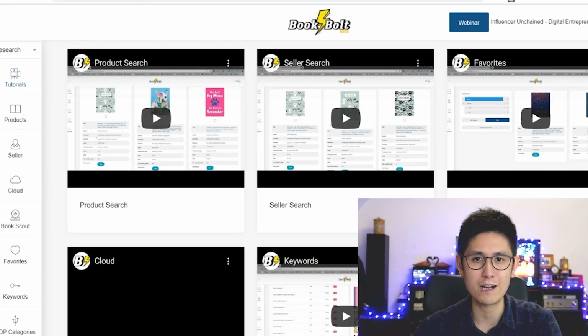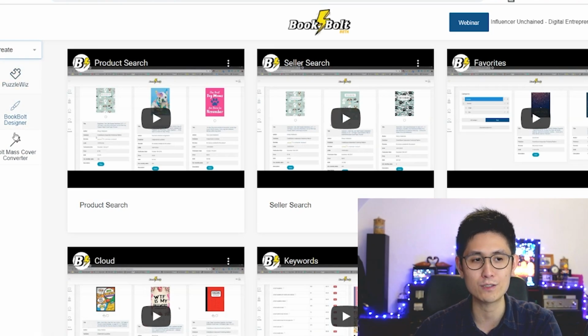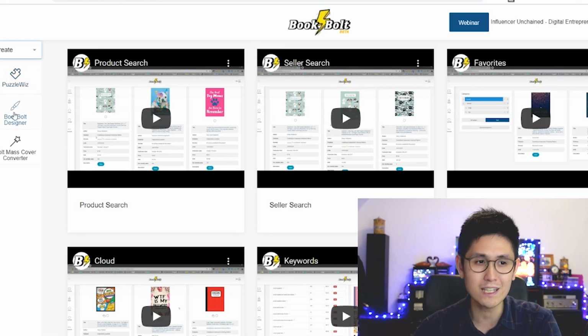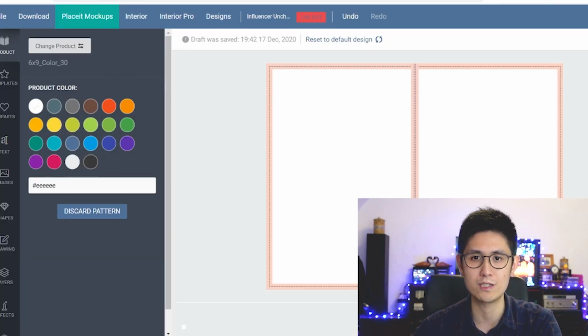But anyway, coming back over to the Create tab here, they have 3 different tools. The first one is Puzzle Whiz, which I'll show you later on in this video, which is for creating and generating puzzles like Sudoku and crossword puzzles and mazes and things like that very easily. But for now, we're going to go to the BookBolt designer. This will allow us to open up a sort of Canva-esque book cover designer.